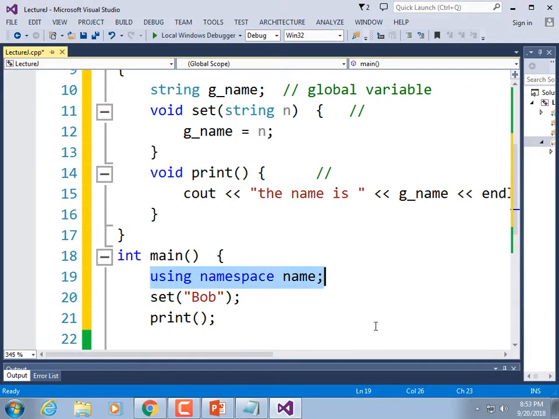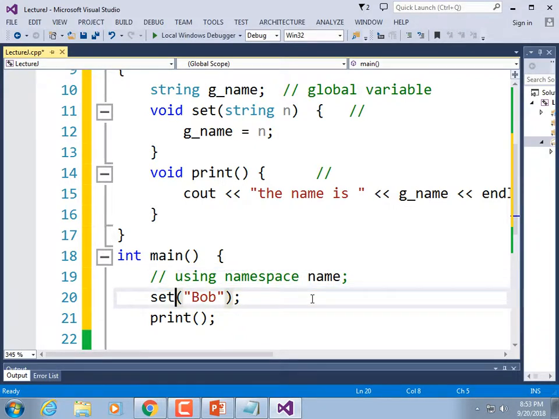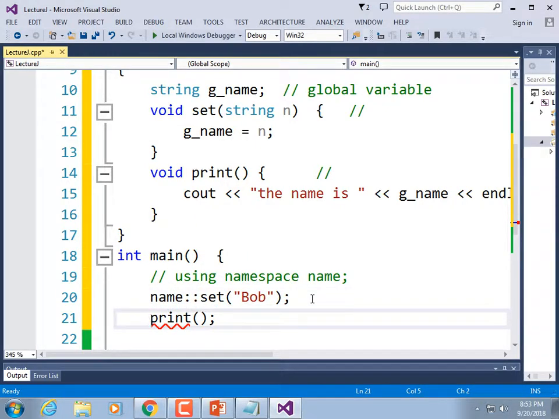Alrighty. I'm going to undo those changes because maybe I'll comment it out. And then it becomes name : set and name : print. Now, why is my gut instinct to not use this namespace name? Because I may have some other function in this code called set, and another function called print, right? Or maybe in a namespace declared in another file, I have a print. And if I just go and willy-nilly start adding using namespace, then I'll have name conflicts, right?